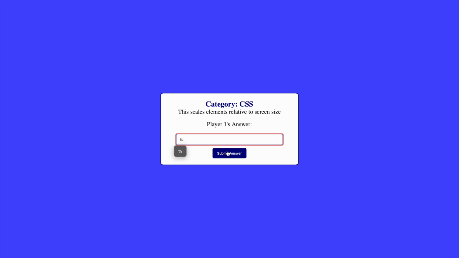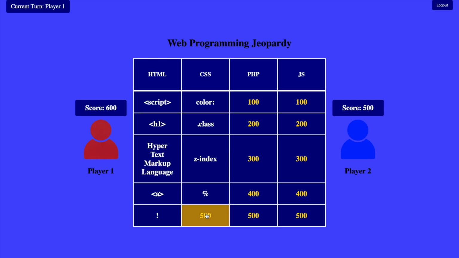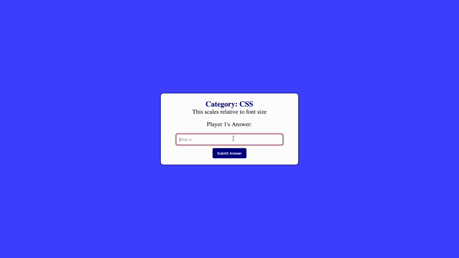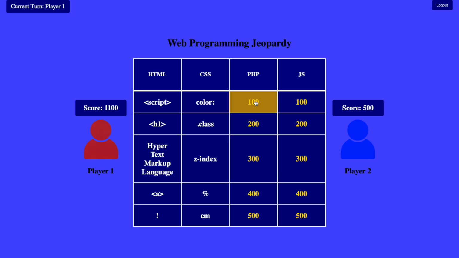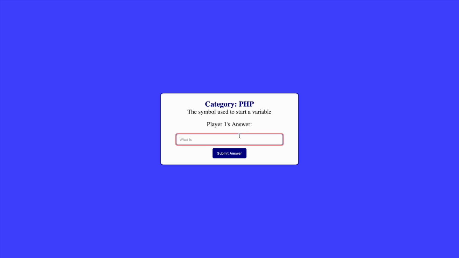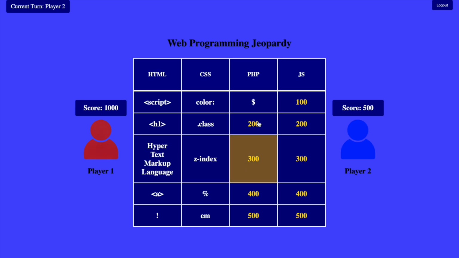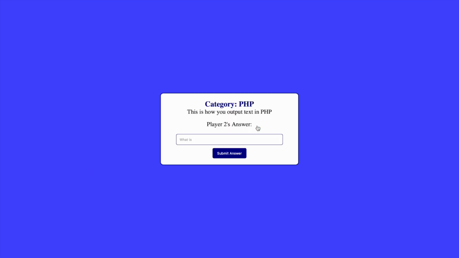That is the %. Submit. Okay, and then this scales relative to font size. That is EM. Okay. PHP for 100. We'll get this one wrong. The symbol used to start a variable, we know that is $, but we will say caret. Submit. Okay, now PHP 200.